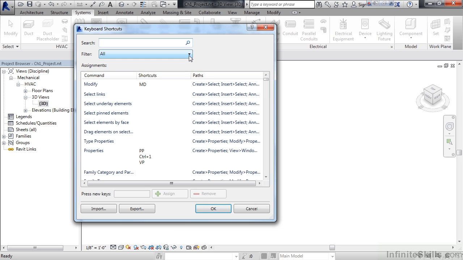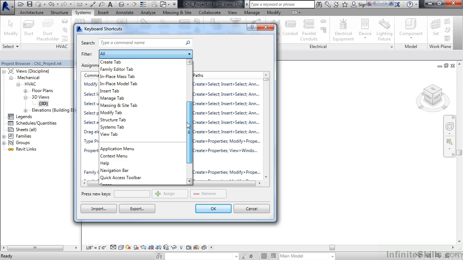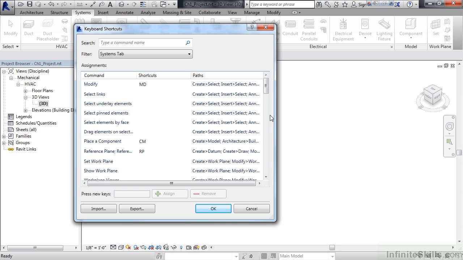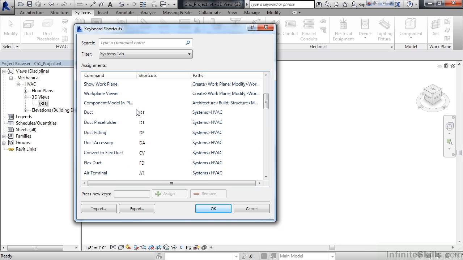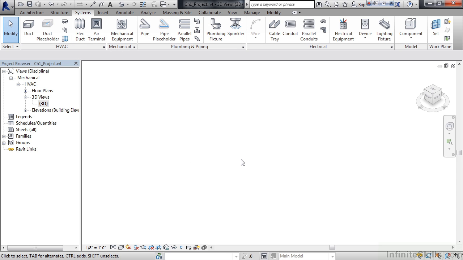Now the reverse is true of what we just did if you want to remove that shortcut key. So I'm going to change my filter back to the Systems tab, and I'll scroll down to the Duct Placeholder and then click on DT to the right of Duct Placeholder. And then if I wanted to remove that or any others, just click remove. And then to close this, just click OK. So this was an overview of how to create shortcut keys, how to search for shortcut keys, and how to utilize shortcut keys inside of Revit.